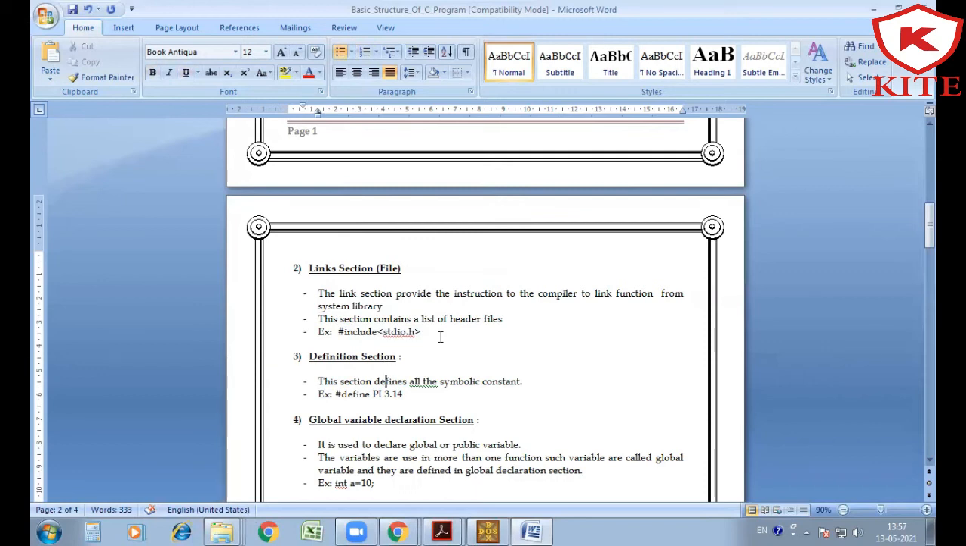Now, the third section is the definition section. This section defines all the symbolic constants. For example, #define PI 3.14. Another example is e. We can define this e value as #define e, then you can set the value of e like 2.71.